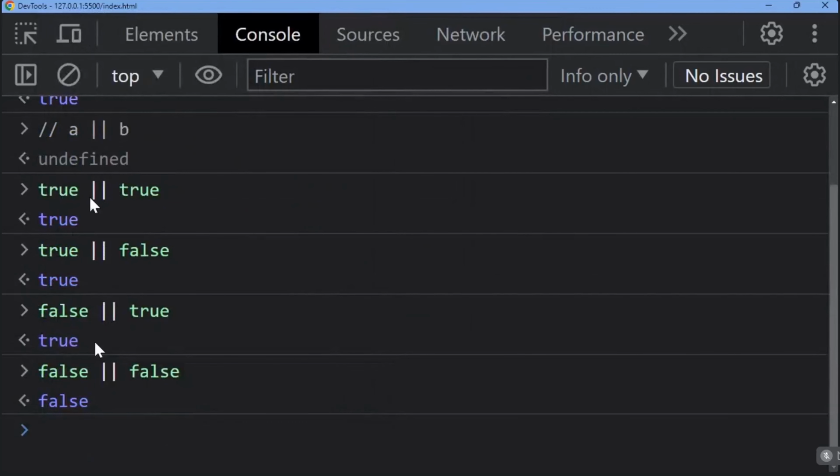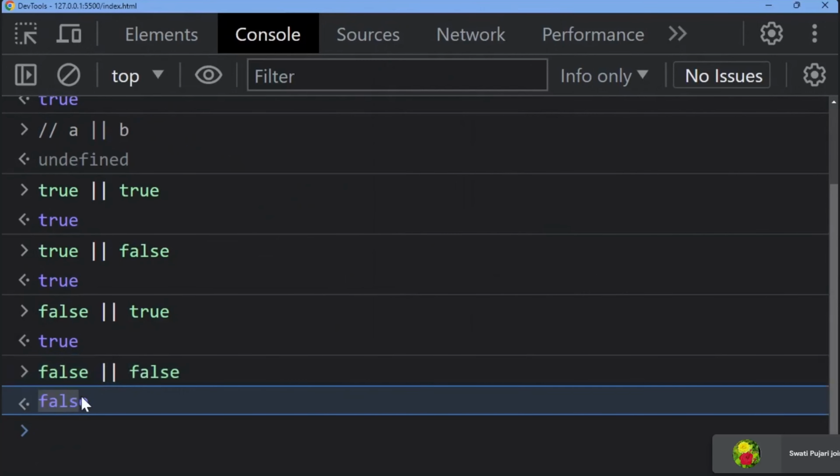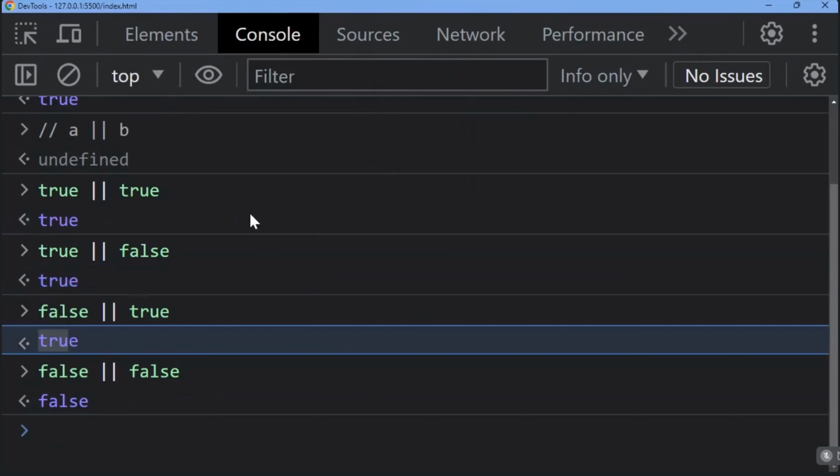Just observe this for logical or. Logical or will only return false when both the values being compared are false. If both are false, only then you will get false. But for the rest of the conditions, if one of the values is true on either side of the logical or, then the return value will be true.